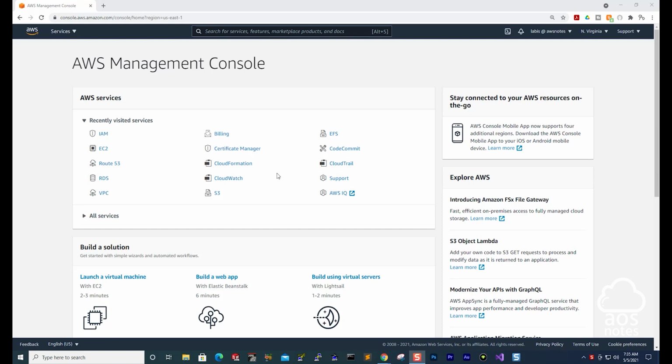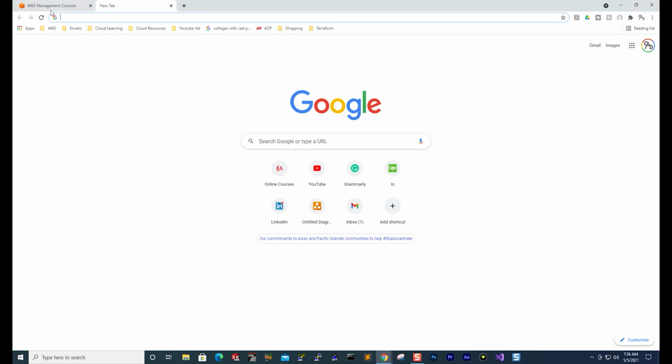In this lecture, we will install the AWS command line on our computer. Once we install the AWS command line on our computer, Terraform will use the command line to create resources in our AWS environment. To install the command line on our computer, let's open a new tab and in Google, search for AWS command line.